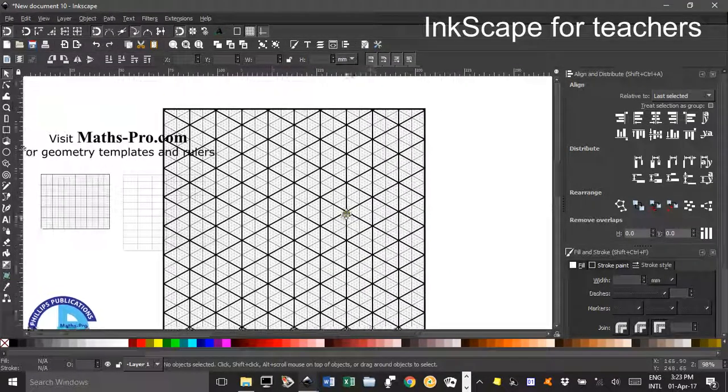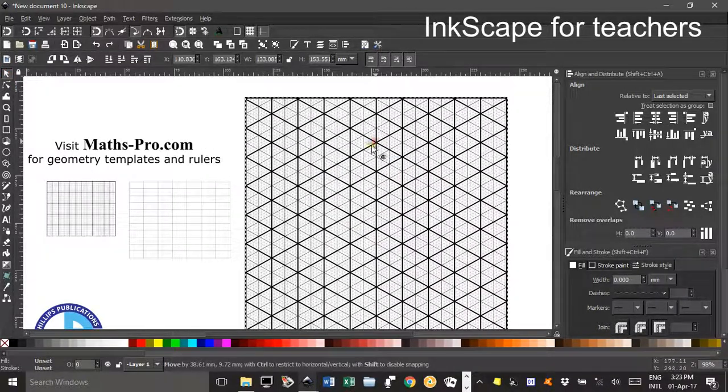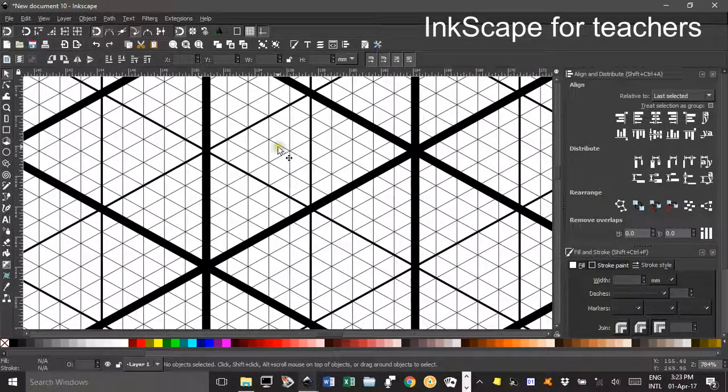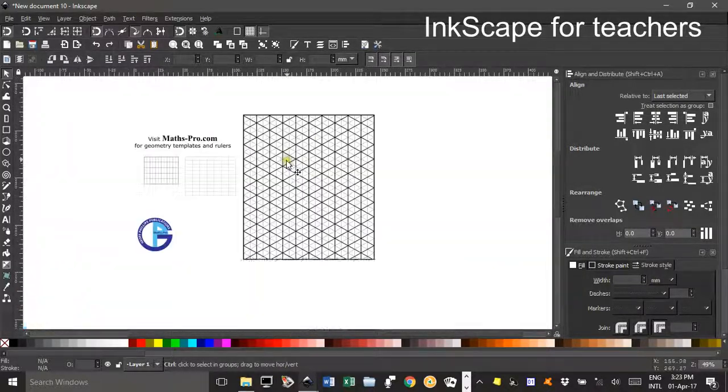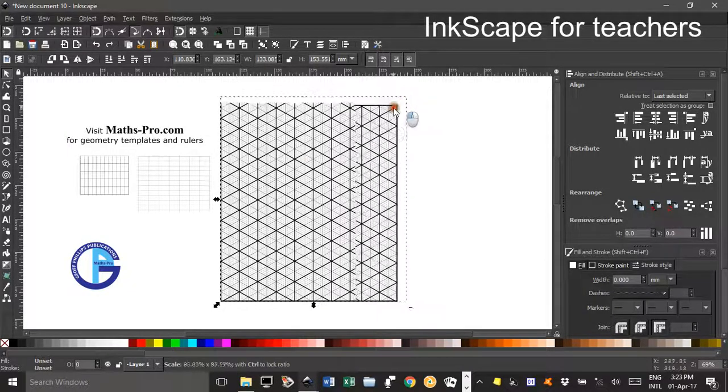Close, and there we have an isometric grid. When I first did this, I thought, gee, it's shaded grey, but it's not. It's only because we've got fine subdivisions there, and I can change those settings in the options when I'm creating the grid. So I'll just shrink that one down a bit.